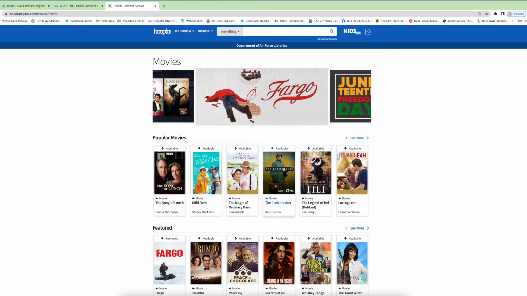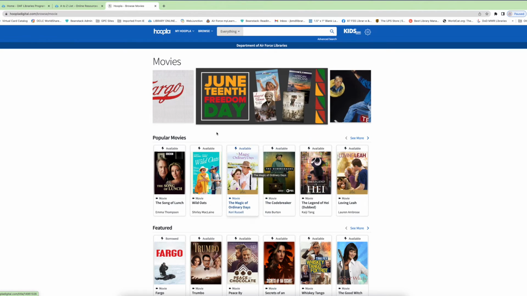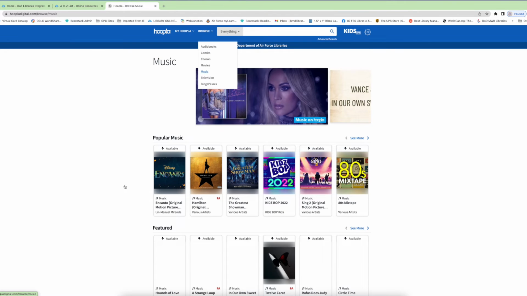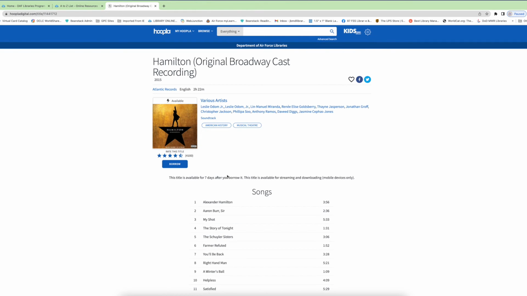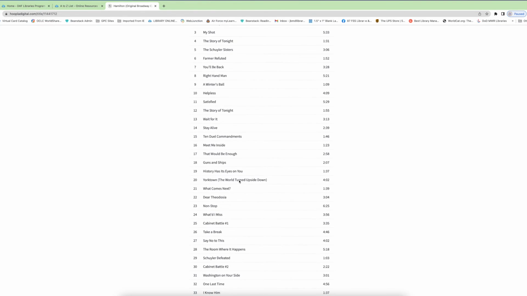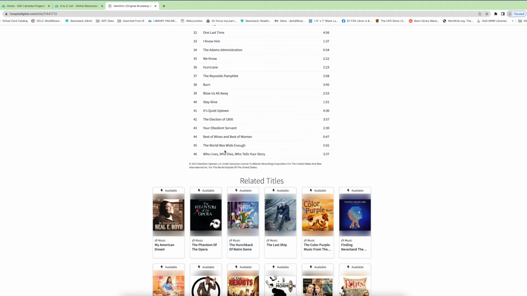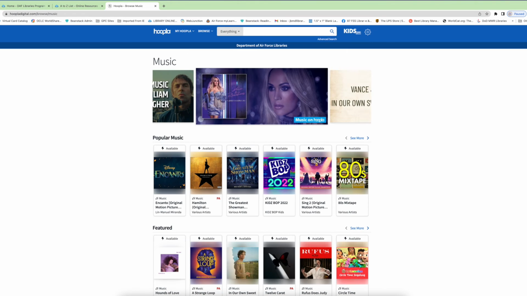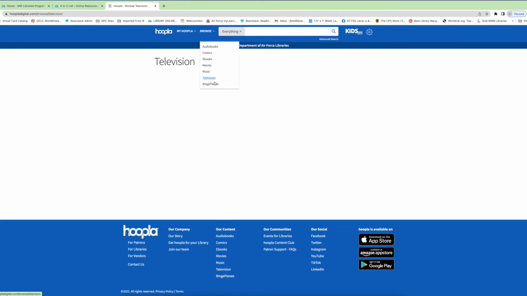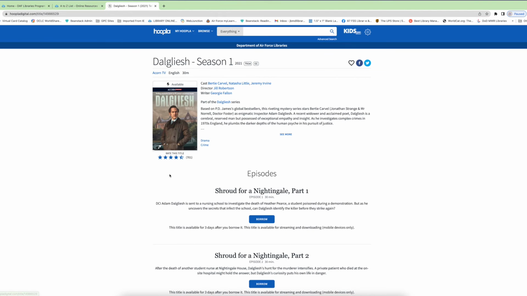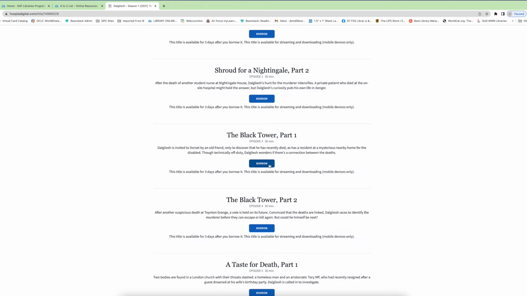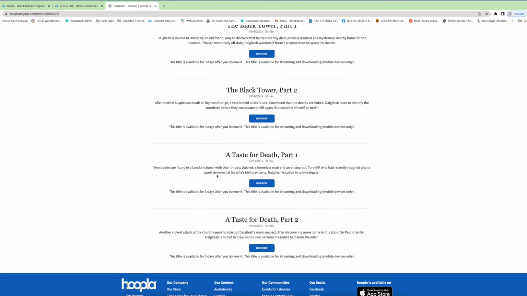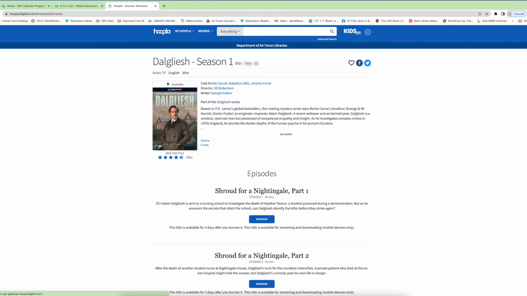Let's go take a look up here at the music. And music, when you take out music, if you were to borrow this, only one borrow is required for the entirety of the album. It's not like borrowing the songs individually. However, if we go into television, you will see in here that each episode in and of itself is an individual borrow. So if you go ahead and binge one of your favorite shows, seasons, you're probably going to run out of borrows before you're done.